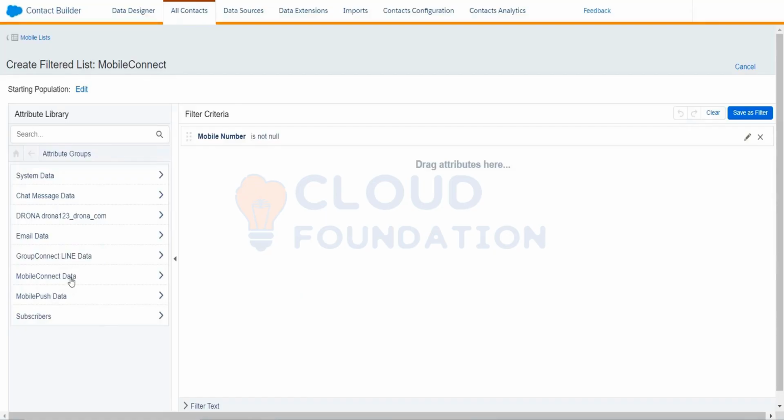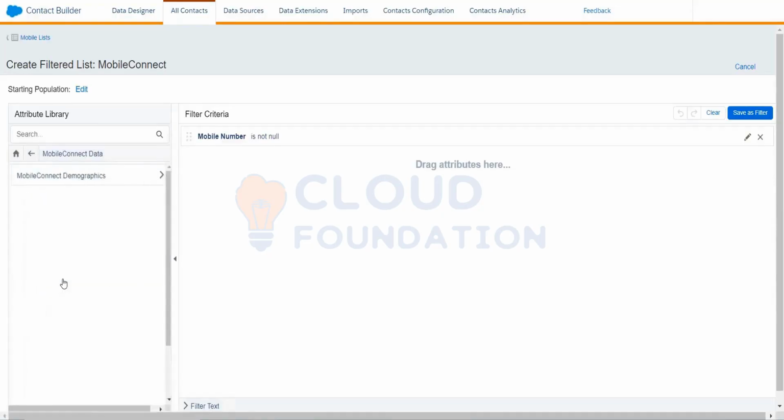Now we have the attribute group already. I'm going to pick up the Mobile Connect data. Here, if I go to the demographics, I'll be able to see all the attribute groups which are already linked. For now, with this attribute group, there are only 3 fields. I have a contact ID, locale, and mobile number, which are all mandatory fields for Mobile Connect. We discussed 2 fields for mobile push, which are device ID and contact key. And for Mobile Connect, it's contact ID, locale, and mobile number. These 3 fields are really important.